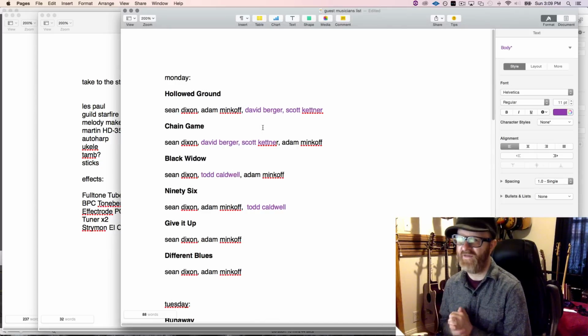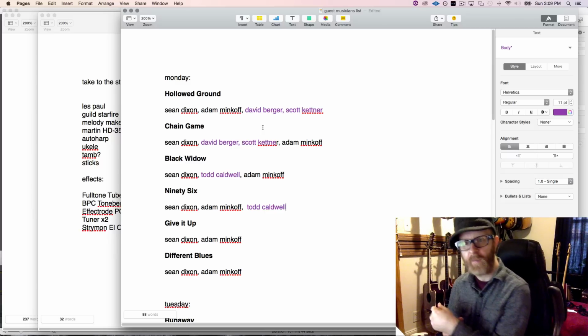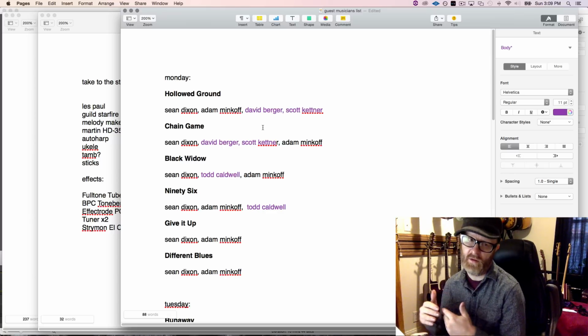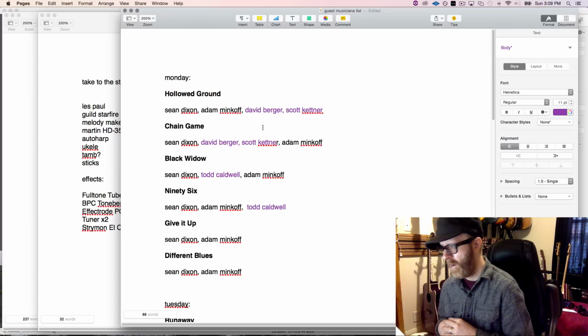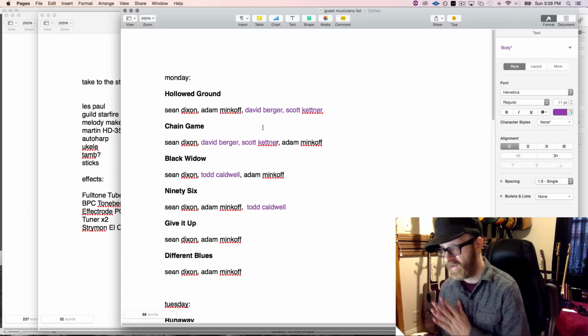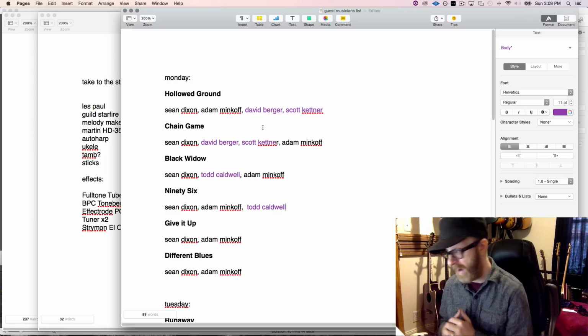When I'm doing a session of this nature, I find it really important to make a list that contains the day, the song that we're going to be performing, or actually every song for that day, and then all the musicians that are going to be on each song individualized, right? And I color coordinate them, so the musicians that are in black are the core band members of Fife and Drum. Sean Dixon and Adam Minkoff have been with Fife and Drum since the beginning, so they're like our family.